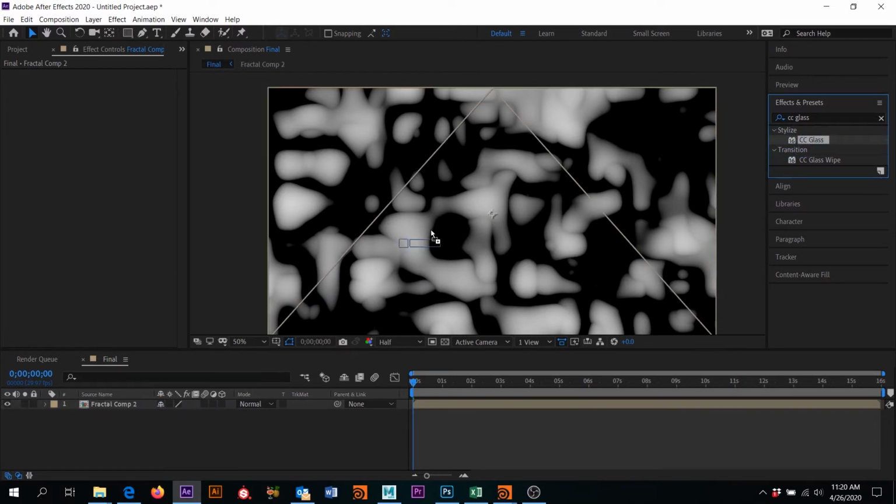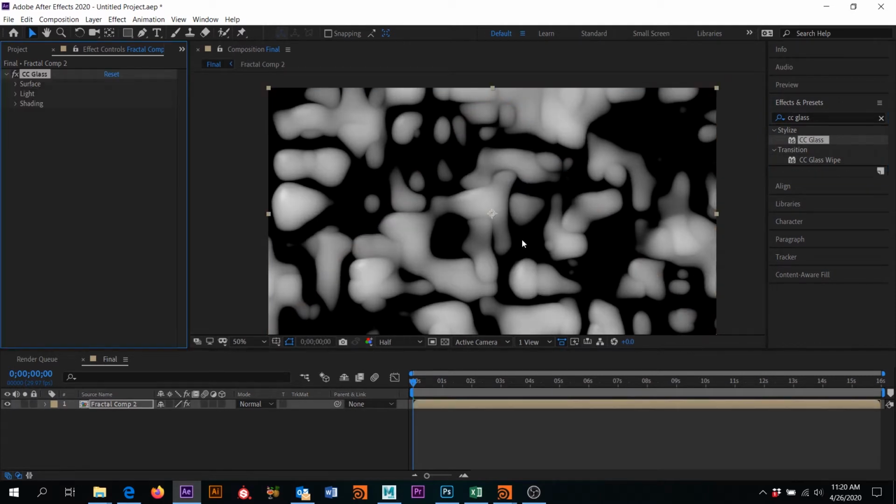So I'm going to take this CC glass. I can drop it here, or I can drop it here. If you have a bunch of things in here and it's hard to get it on what you're after, then you might want to come down here and select layer. But at this point, I'm just going to drop that effect, and you can kind of see what that did a little bit. So we got our CC glass here.